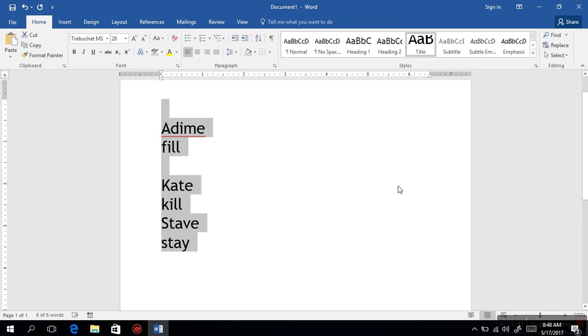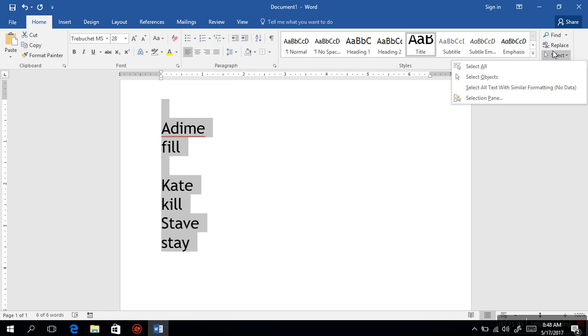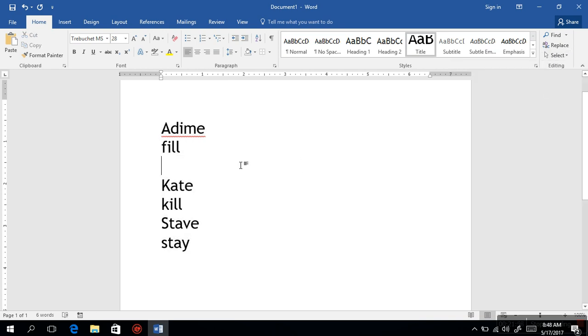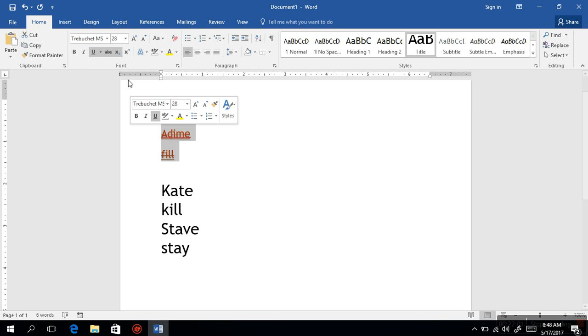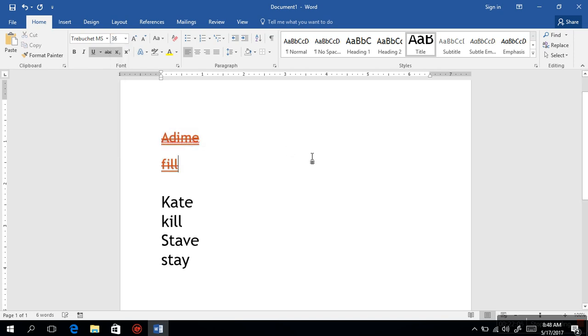All right. Now we have the next one, still on the select. We have select all text with similar formatting. If you look at it, all the text here are of similar formatting. Now let's do a little formatting on the line. Okay, we have those two texts. Let's see what happens. Okay, increase it to maybe 36. Now I have select text with similar formatting. Click on that. You see that? Select the text that has similar formatting.